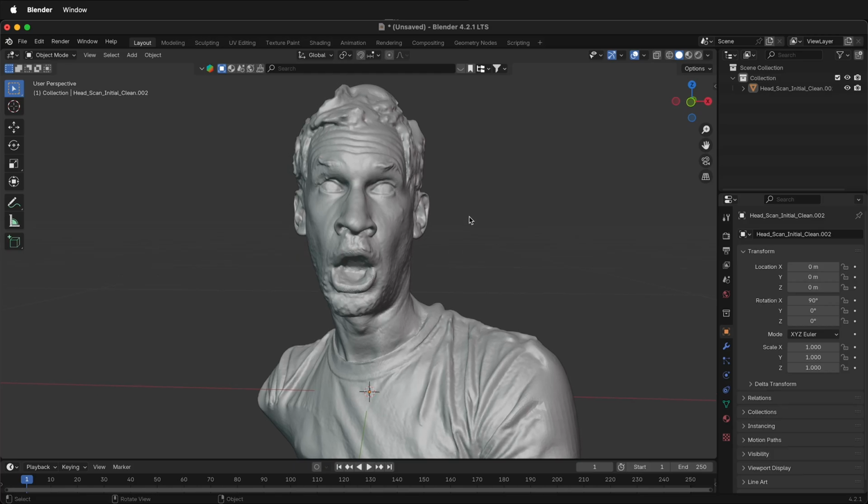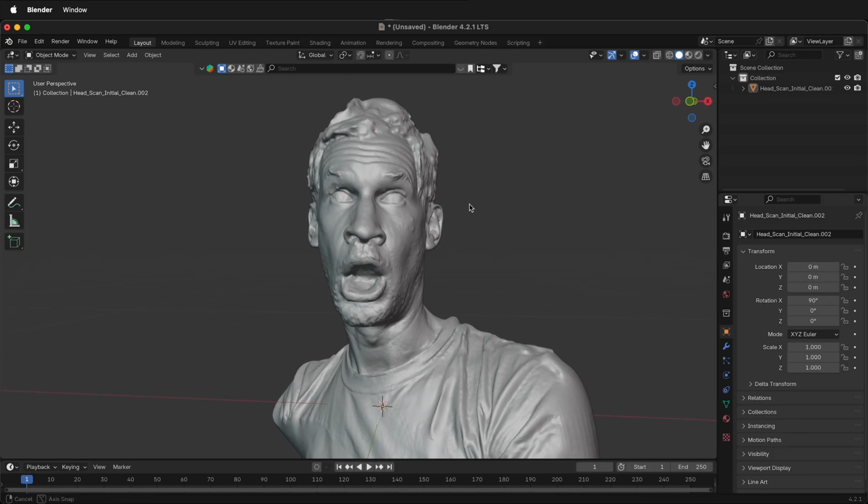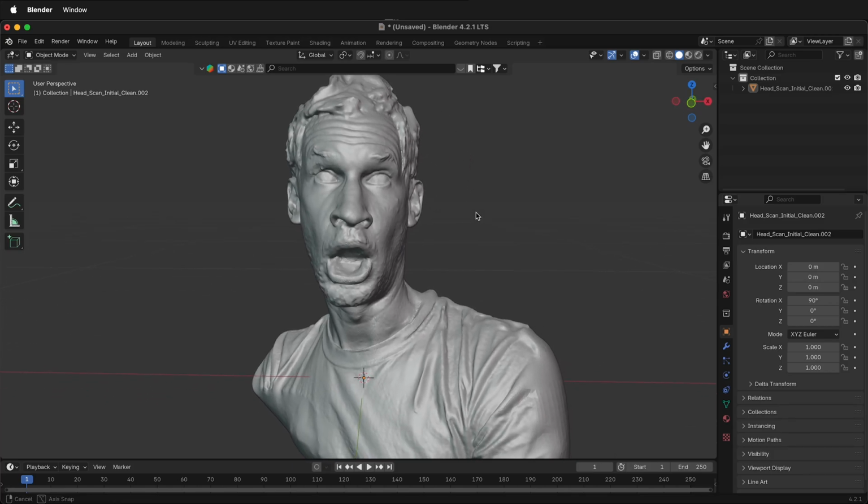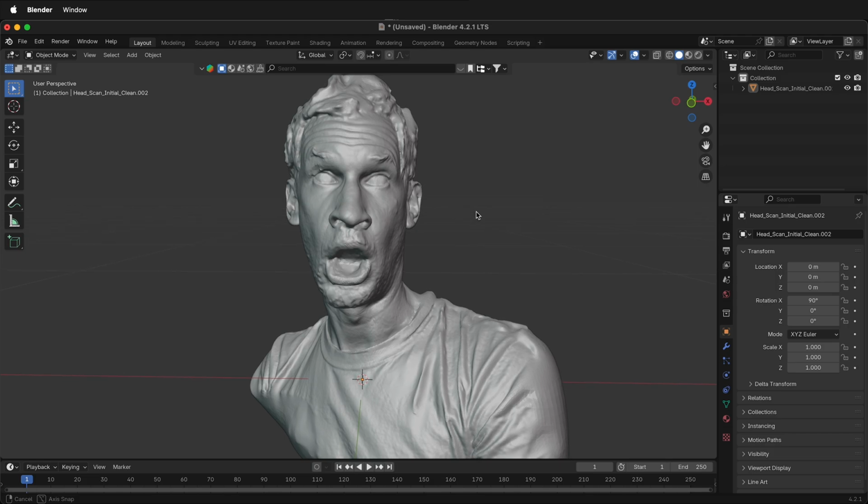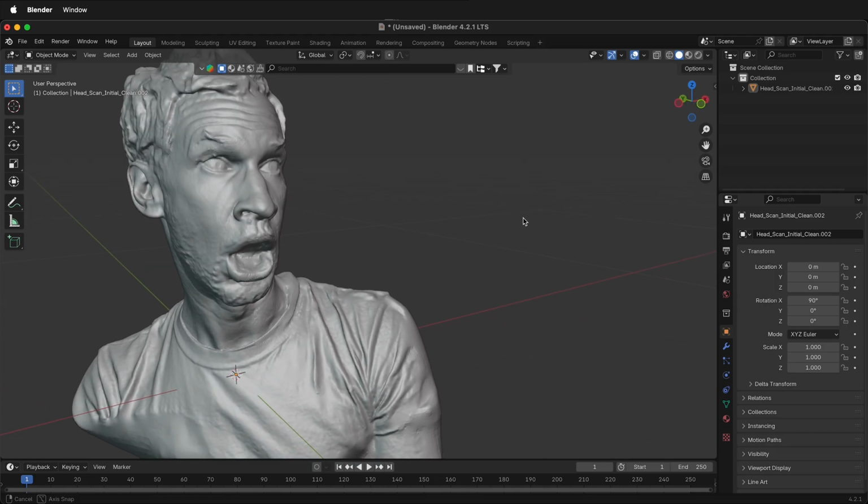In this Blender 3D modeling tutorial, I'm going to show you how to export an OBJ from Blender and then clean up the mesh in Instant Meshes so it's remeshed and able to be imported into Fusion 360.